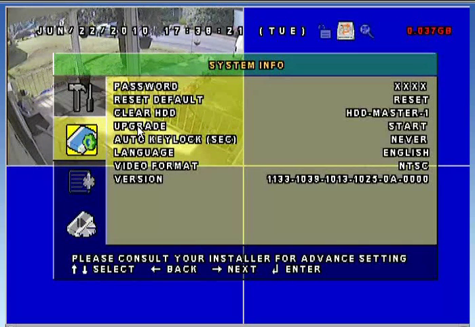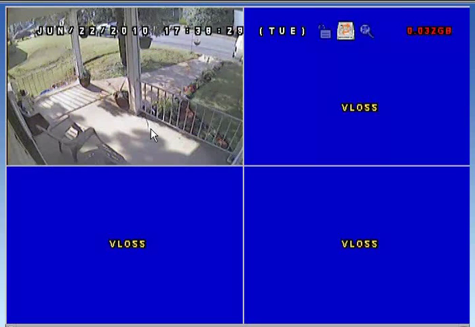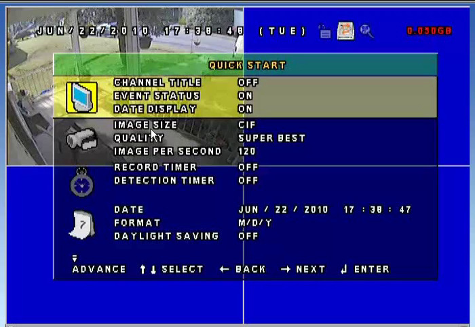Upgrade is if you have your system connected to a network, you can have it automatically go and download any upgrades that are available. Auto key lock is a feature that will lock down the buttons on your system to require a code to get back into the menu. I have that turned to never, so I can easily gain access to my system. We'll get back into the menu here.